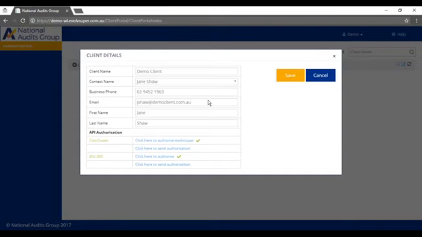If at any time you wish to change these details, simply click on the drop-down arrow here, choose a new contact, and click Save. If the new contact is not listed here, then please contact our office to have it added.